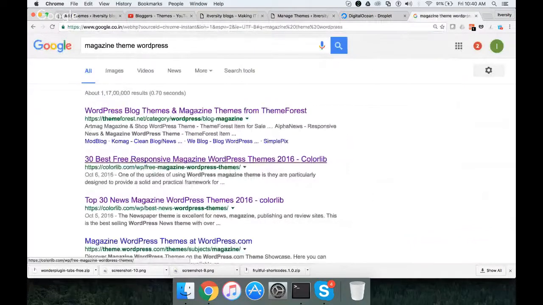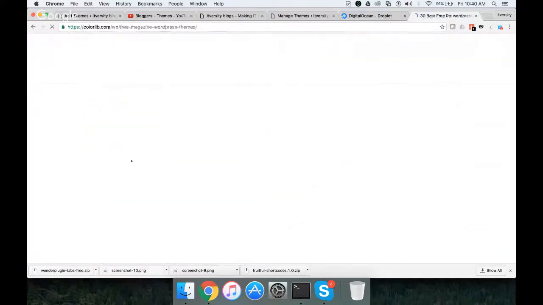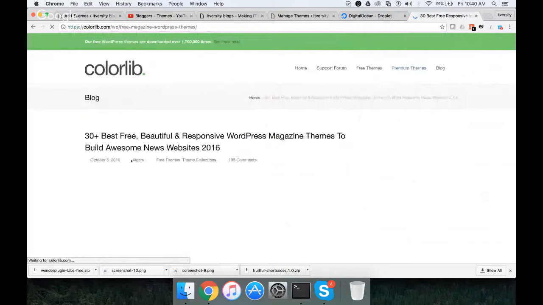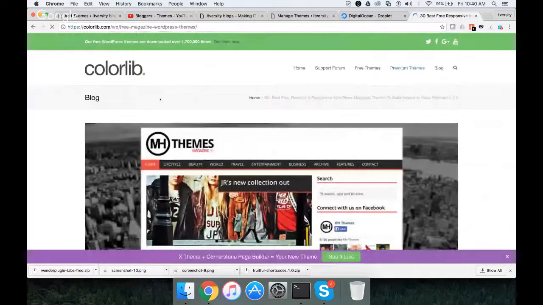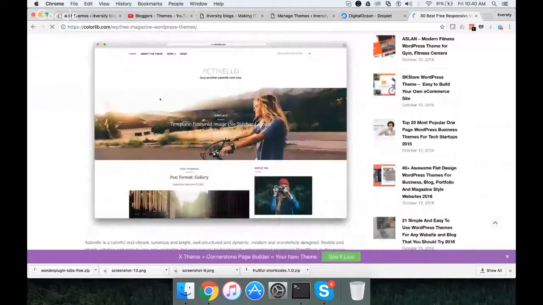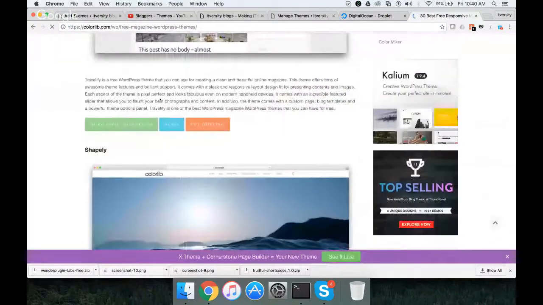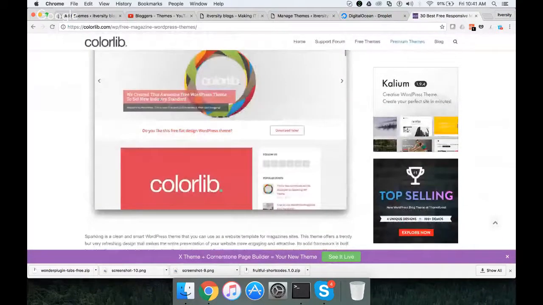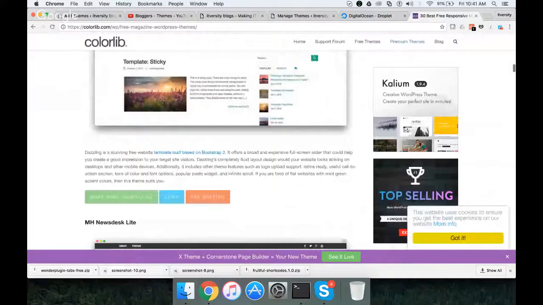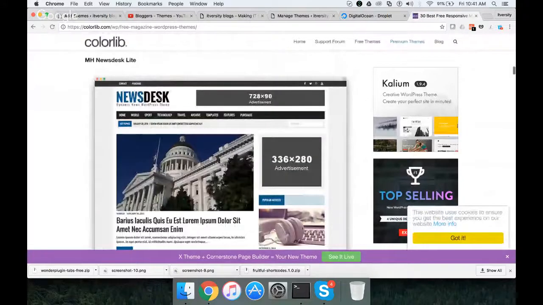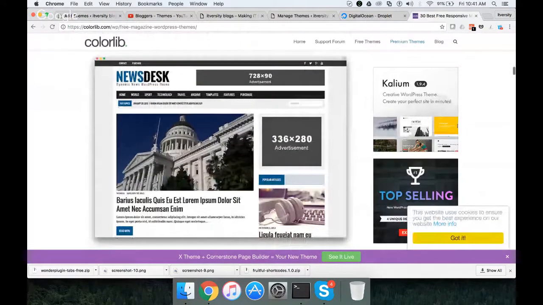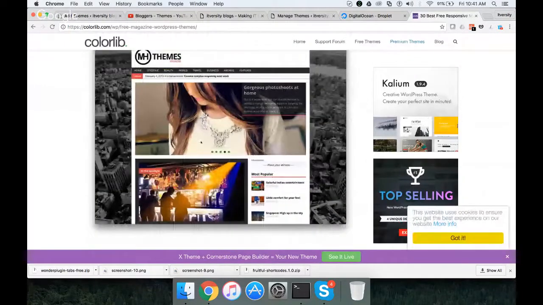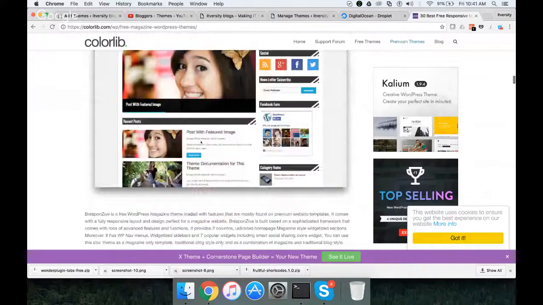And there are 30 best free responsive magazines. It is under blog from Colorlib. And I can go through this and decide whatever theme I want to use. Okay, so these are primarily magazines. Most of the magazines will be using these themes. Probably you might have seen this kind of theme for some of the news websites. Okay, so I'm looking for the theme here.